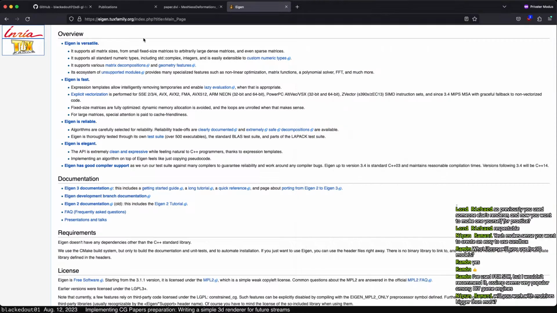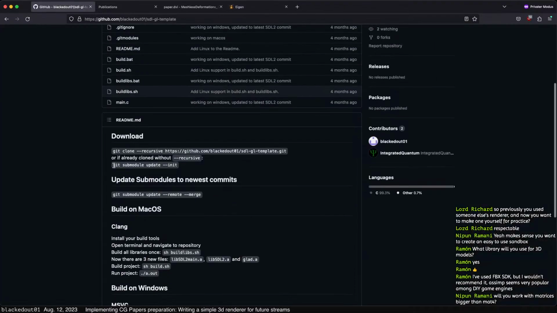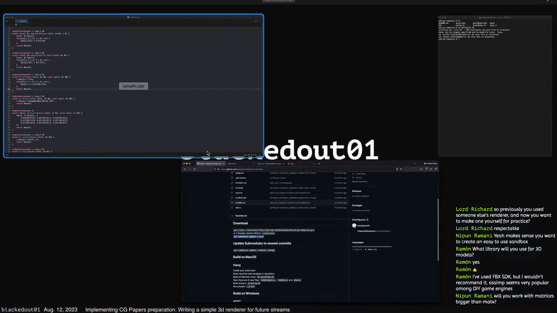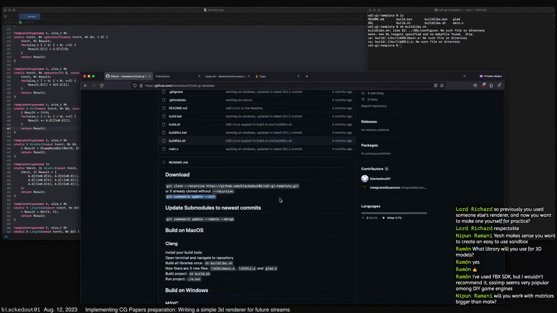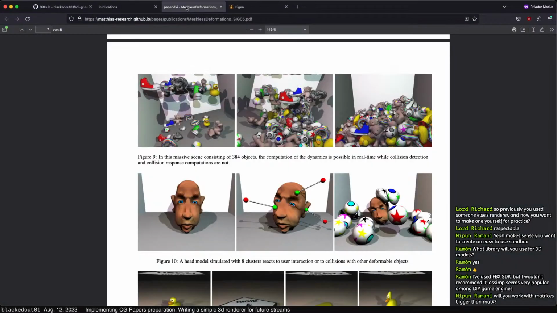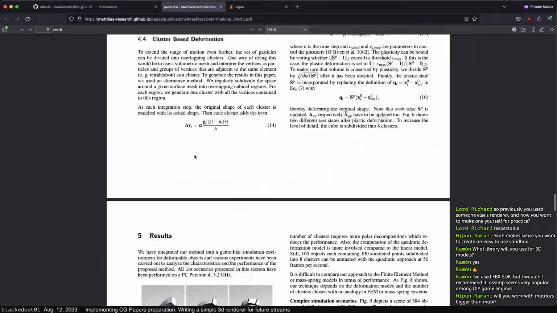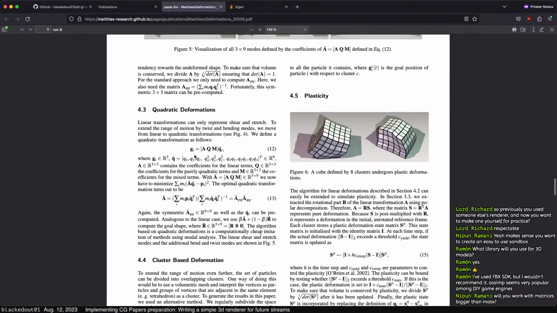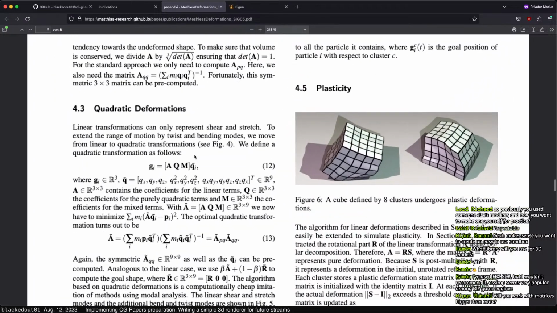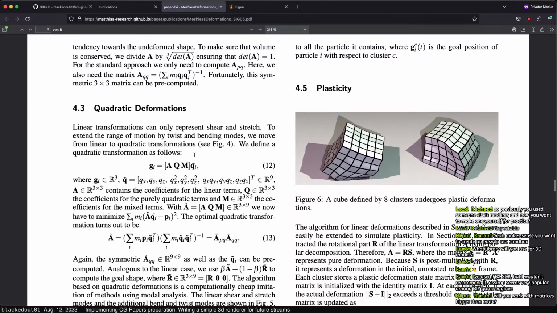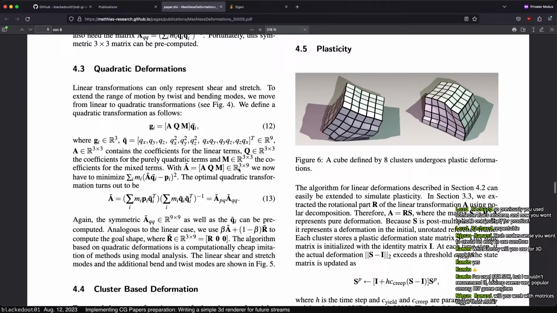Oh, I forgot to. It may be the case that I need to work with matrices that are bigger than 4 by 4. So, for example, in this paper here, you need to invert a 3 by 9 matrix, I think, or a 9 by 9 matrix. I'm not sure how to do this yet, but we'll get there maybe.